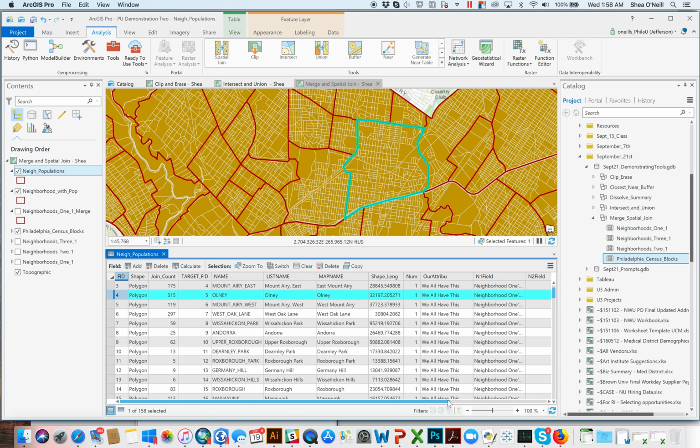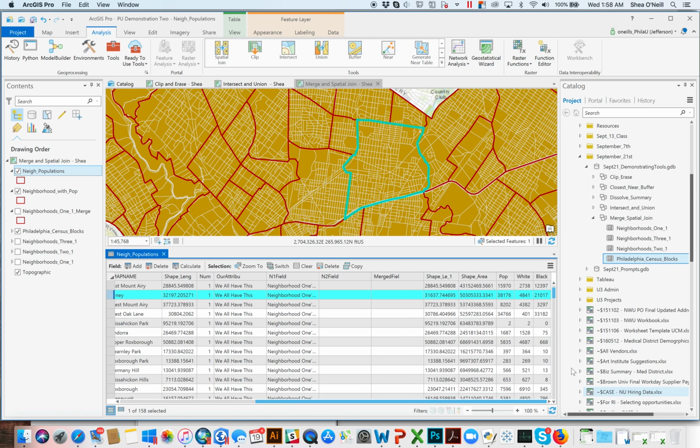All the other attributes preserve themselves. The only difference, when I come over here, is that I now have a field that's actually right, 38,176. That's how many total people the data found in the blocks that this neighborhood contained.